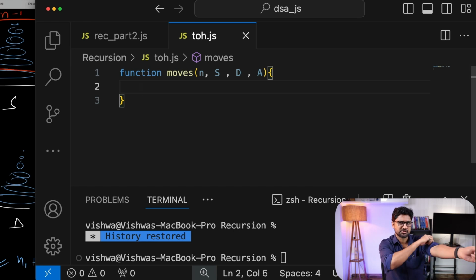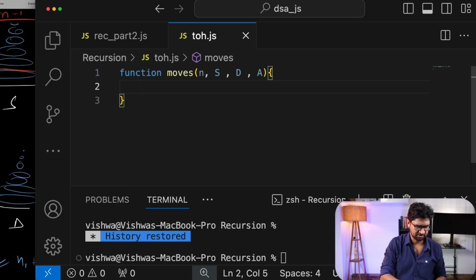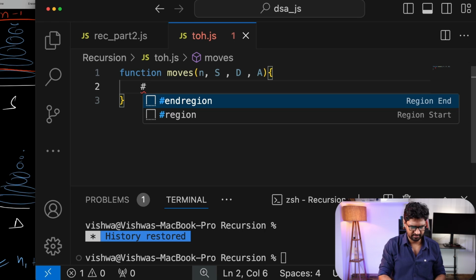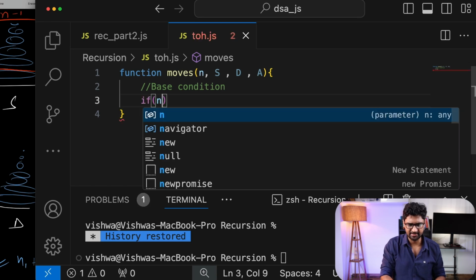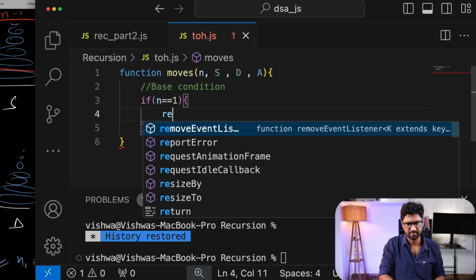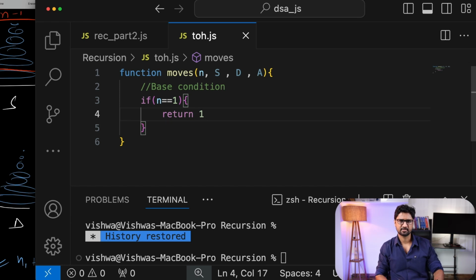Now if it is a recursive function, what do I have to write? I have to write the base condition. If there is only one coin, what is the base condition? The base condition says that if n value is equal to 1, then return 1. Perfect. If n value is equal to 1, then simply return 1.